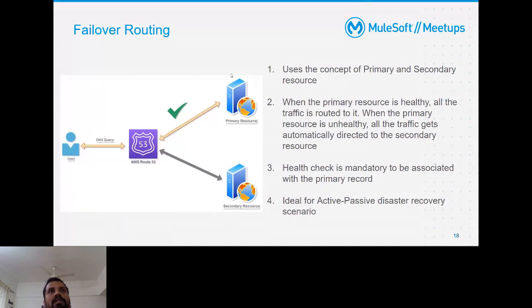This is called failover, that once the primary is down, the secondary takes over and services the requests. So for implementing this failover, we have something called a failover routing policy in AWS Route 53. We have a primary resource defined, a secondary resource defined, and then the important thing is we associate a health check with the primary resource. What the health check does is ensure that this primary resource, or let's say our API, is up and running.